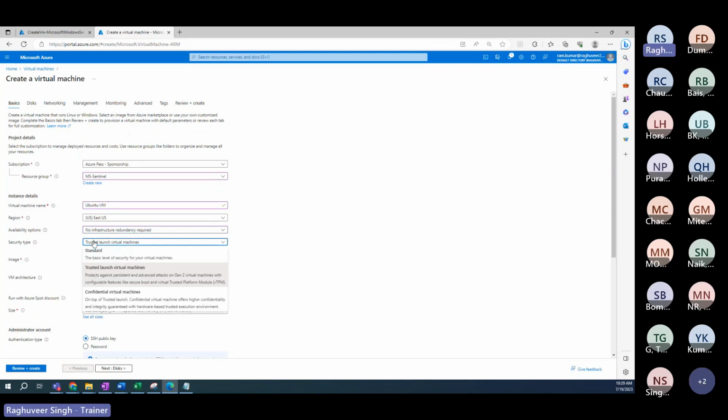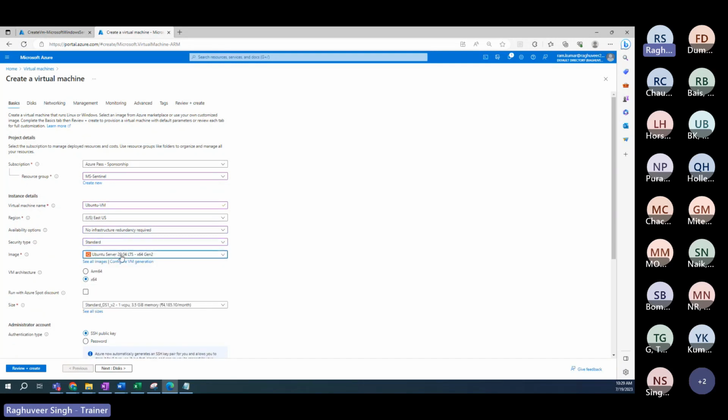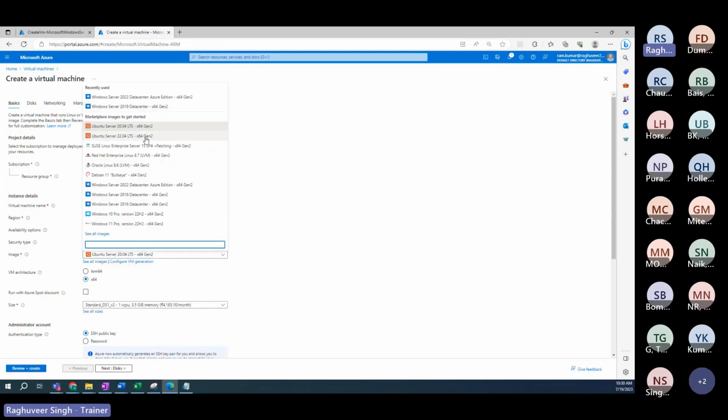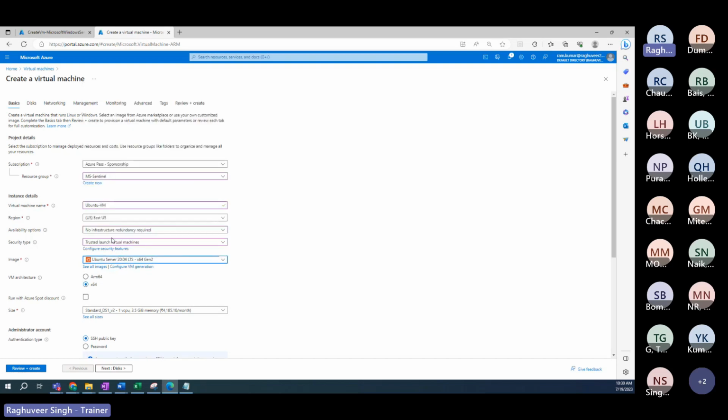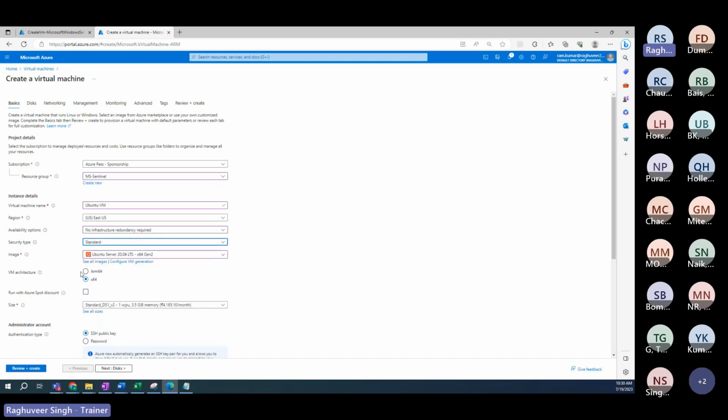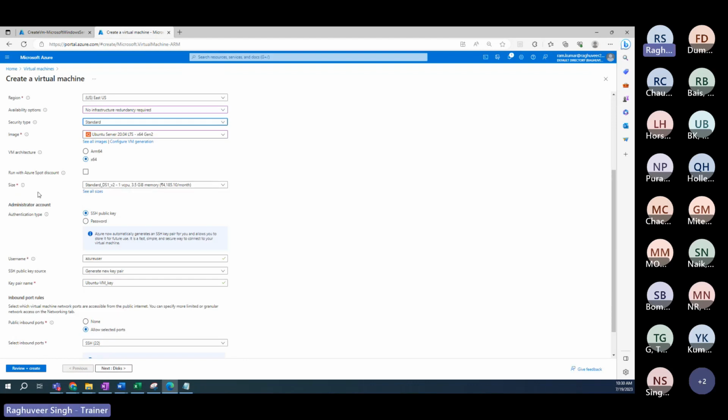So I'll select Ubuntu and I'll type Ubuntu VM. I cannot use underscore in the VM name, but I can use hyphen. So I'll select no infrastructure redundancy required, and I'll use the same version that it is showing me. Ubuntu has two versions, 22.04 and 20.04. So I'll use the previous one, 20.04, not the latest. Latest may have certain issues. Every time you choose the image, the security type changes because Microsoft wants you to use this virtual machine, which is an expensive affair. I will use standard once again. That's it. The size should remain 1 CPU core.